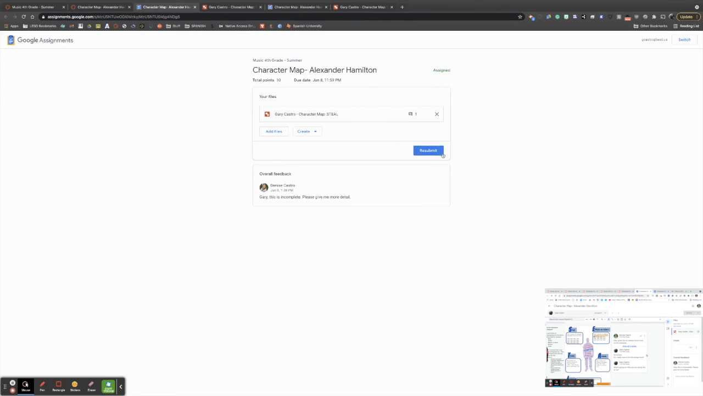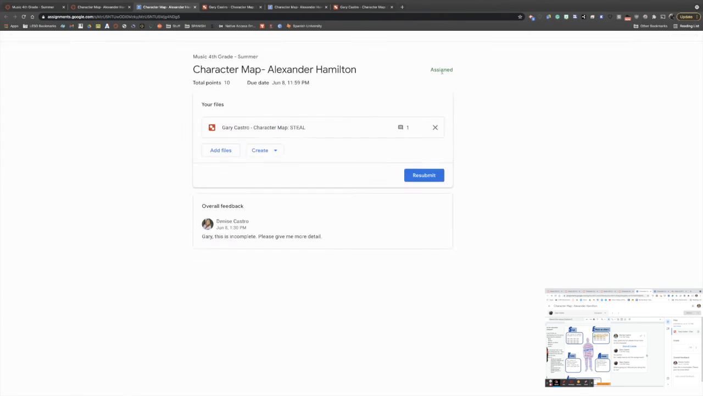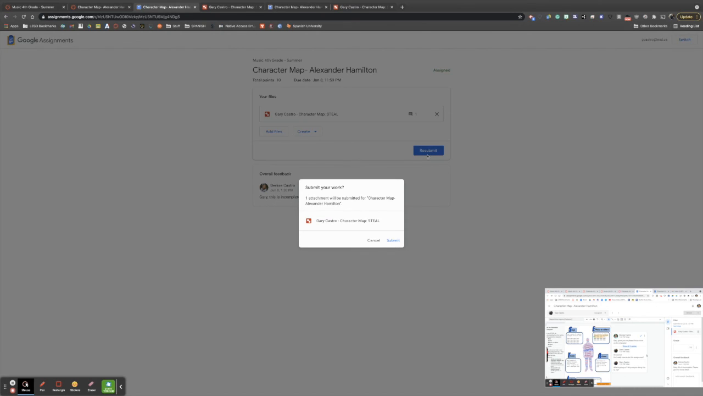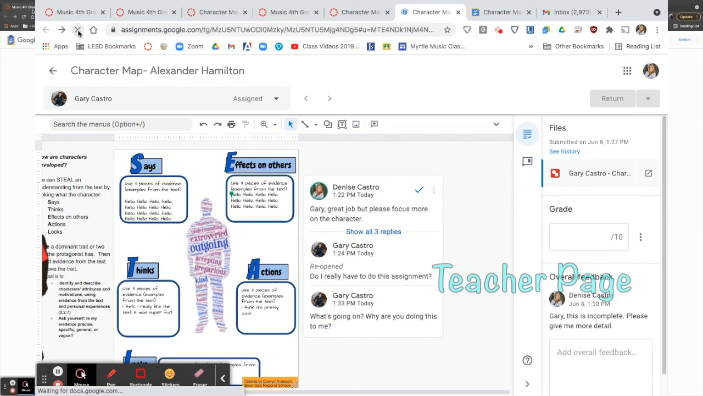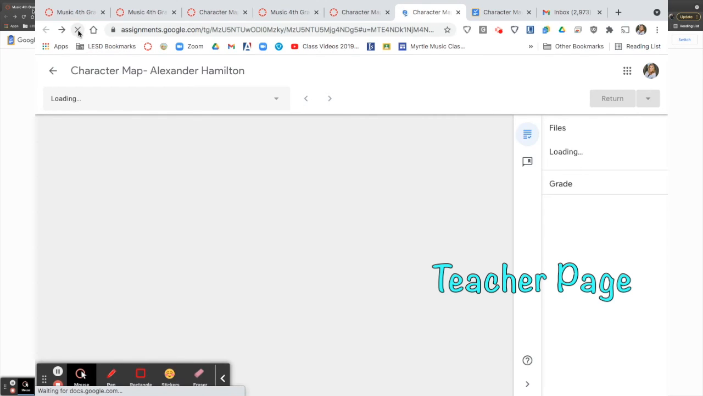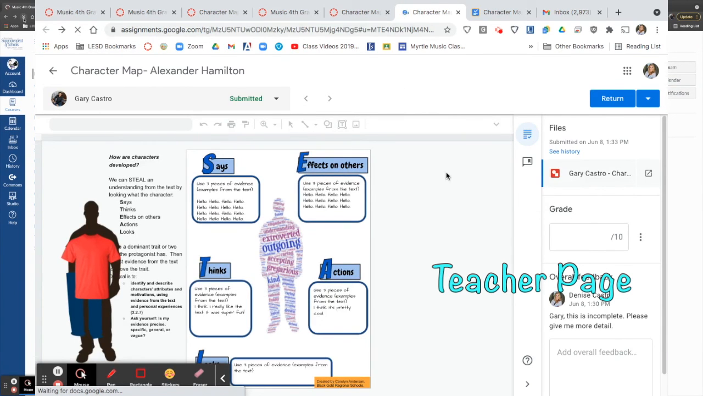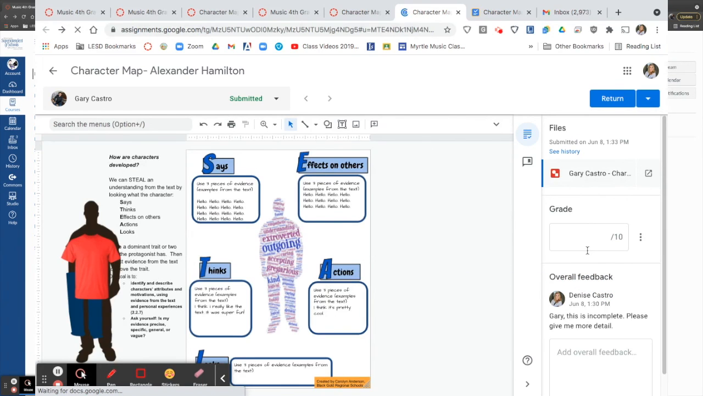Yes, and also look at the top right-hand corner. It says assigned, so it doesn't say submitted anymore. That's how he knows, hey, this was returned. Okay, so I'm resubmitting. Hopefully it's a little better quality. And there it goes. And then here on my side, I'm going to click refresh.